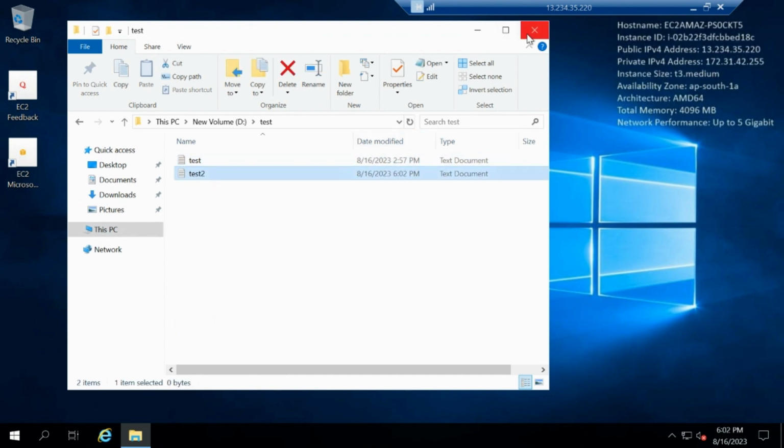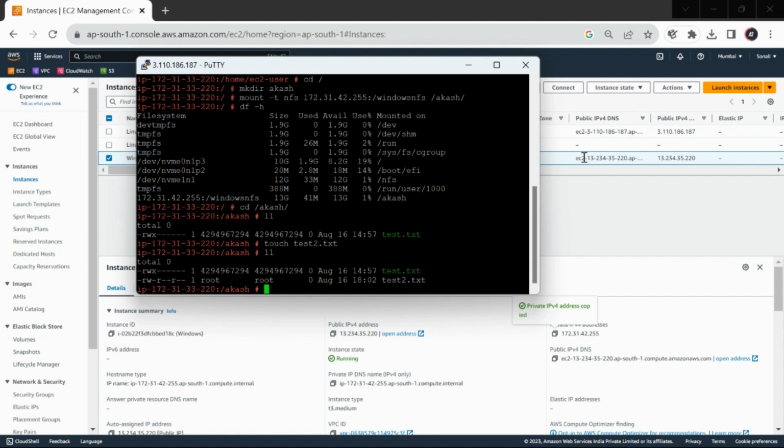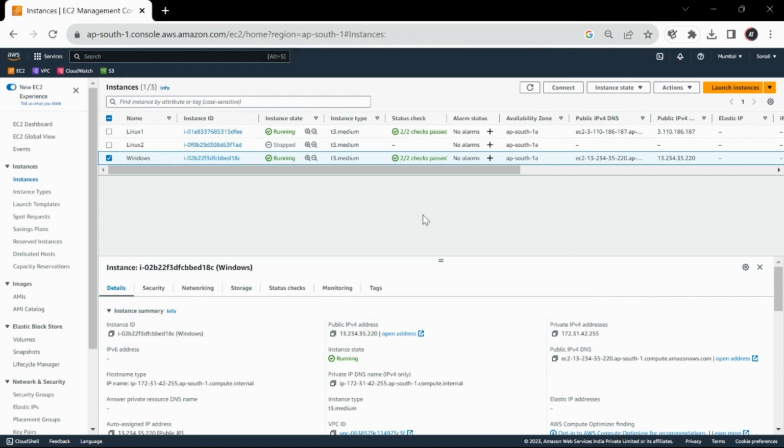So this is how we can do NFS from a Windows server to a Linux server. I hope this video was useful to you guys. Thank you.